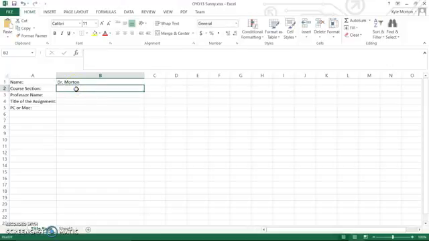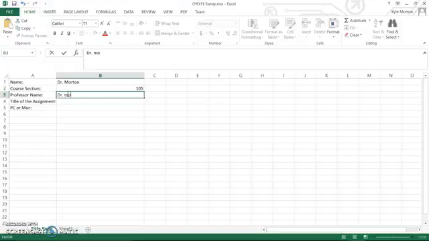Course section, I think that's correct. I'm not sure. Professor name should be Dr. Morton. And you can just put Sunny here. And make sure you put PC.